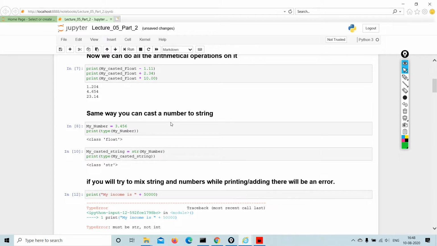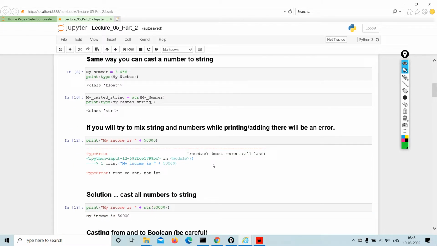In the same way, you can cast a number to a string. So my number is 3.4556. When I try to find out the class, I get that this is a float. Now how do I change it into a string? The moment I put str and in bracket I put my number, it becomes a string. So this is how you go about doing it.